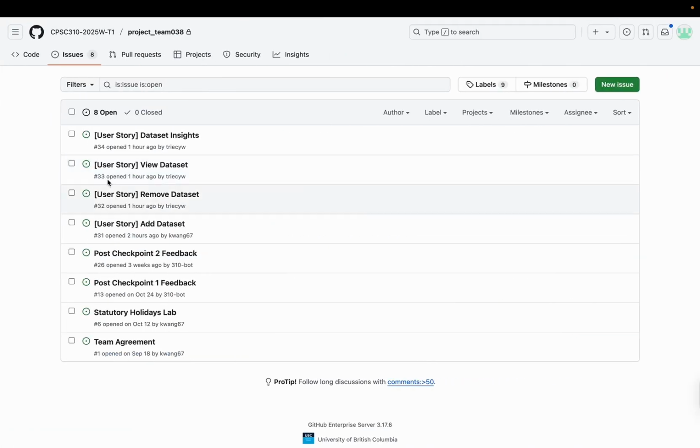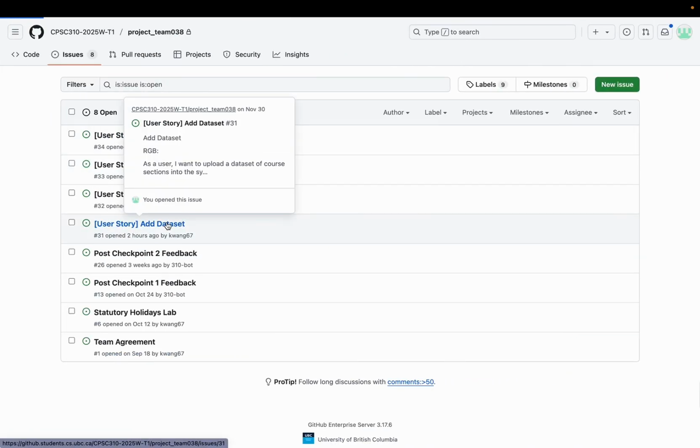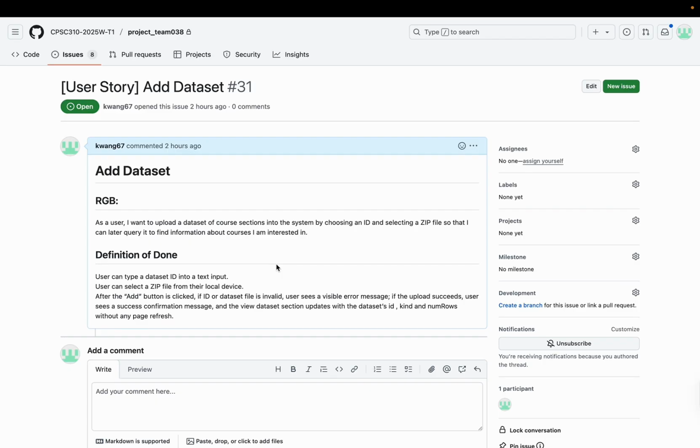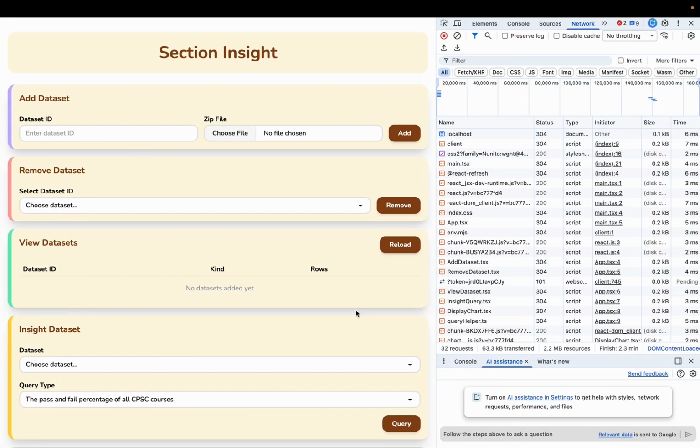So our first user story is add dataset, and the user can add the dataset by choosing the ID and the zip file. If the dataset is added successfully, it will be shown in the view dataset part automatically without any page refresh, and if it's not successfully added, it will show some error message. And this is our user interface, and you can see the network connection here.